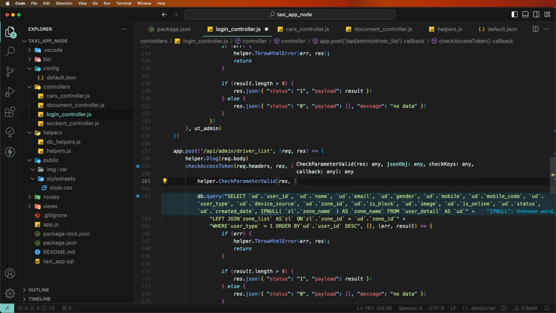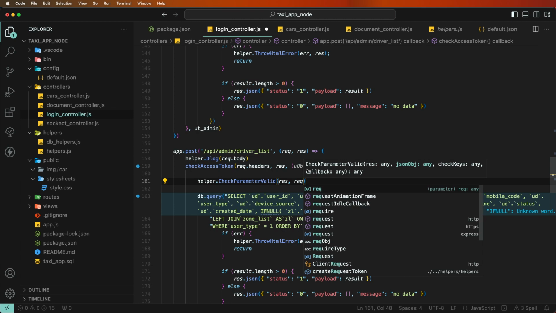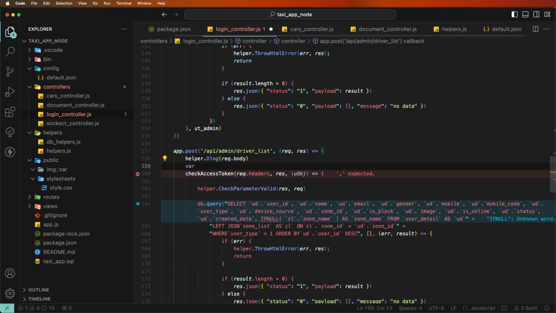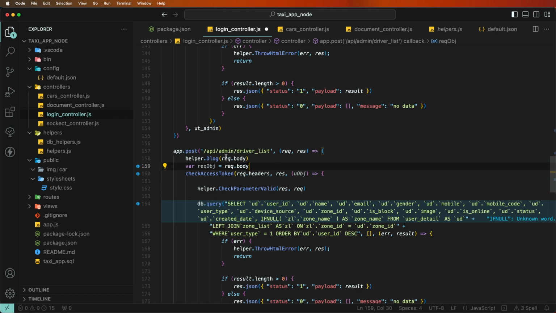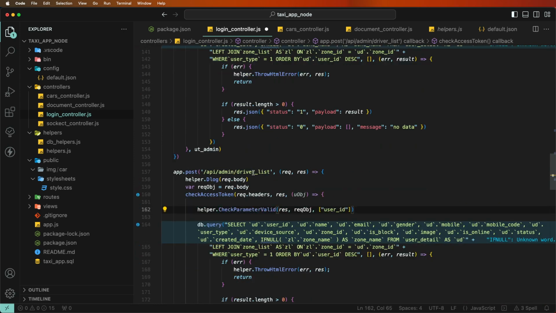Pass here the response object. Then after that pass here the request object. To define the request object, the request object is equal to request dot body. Like this save, and also pass this value here. Now we need to give here the user ID, which user needs these details. Sorry, this was the wrong place, this is the right place. We need to change this API to driver details sets.